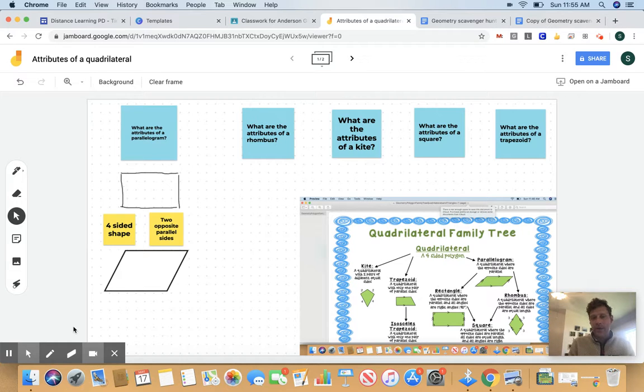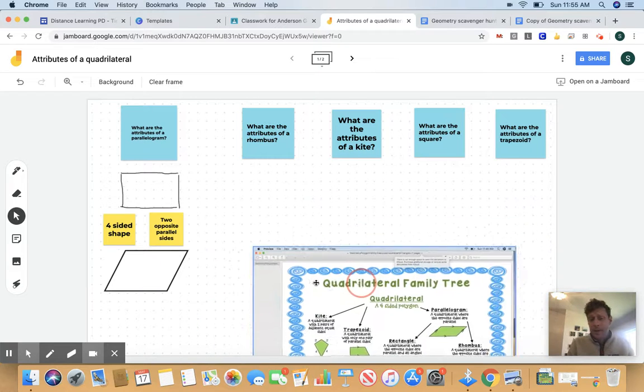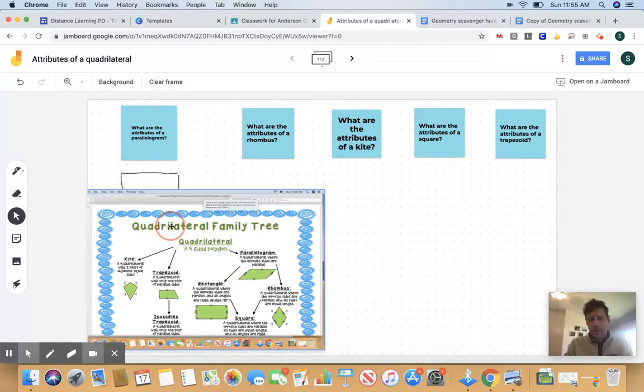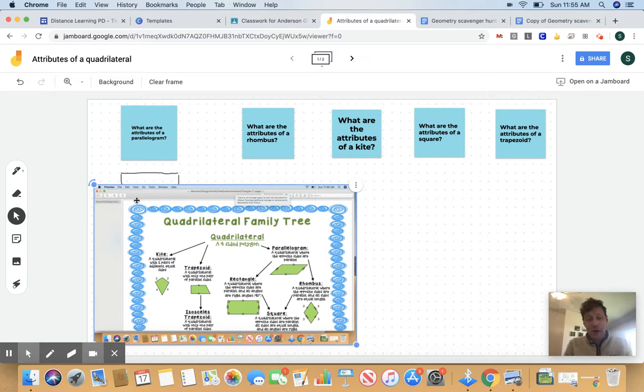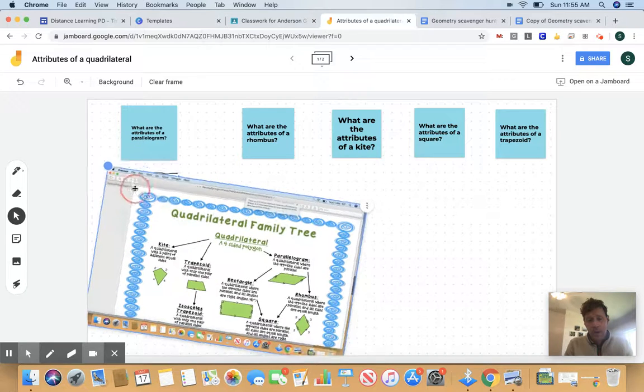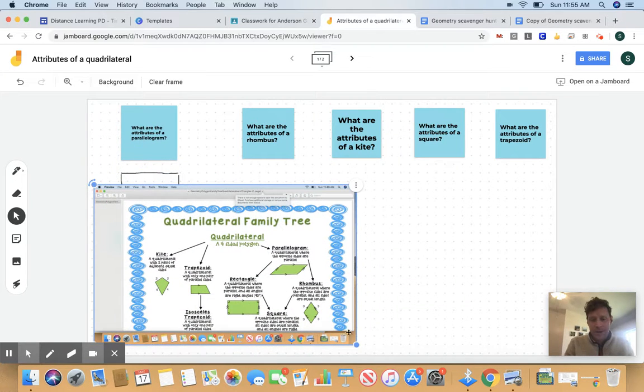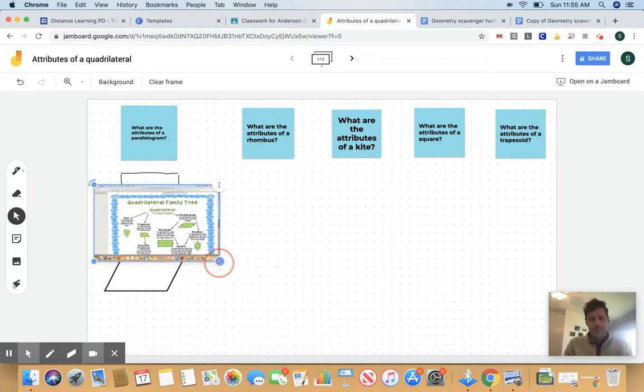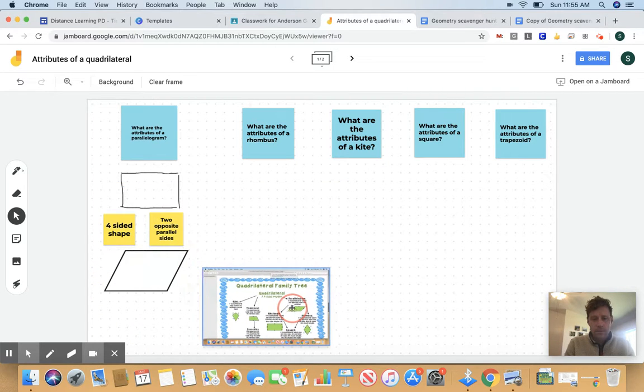All right? That's the assignment for this week. You will draw all of these shapes and their attributes. If you need to move this around to give you space in order to accomplish that, that's fine. When you're done, if you want to drag this corner in and make it really, really small, that's fine too. Good luck.